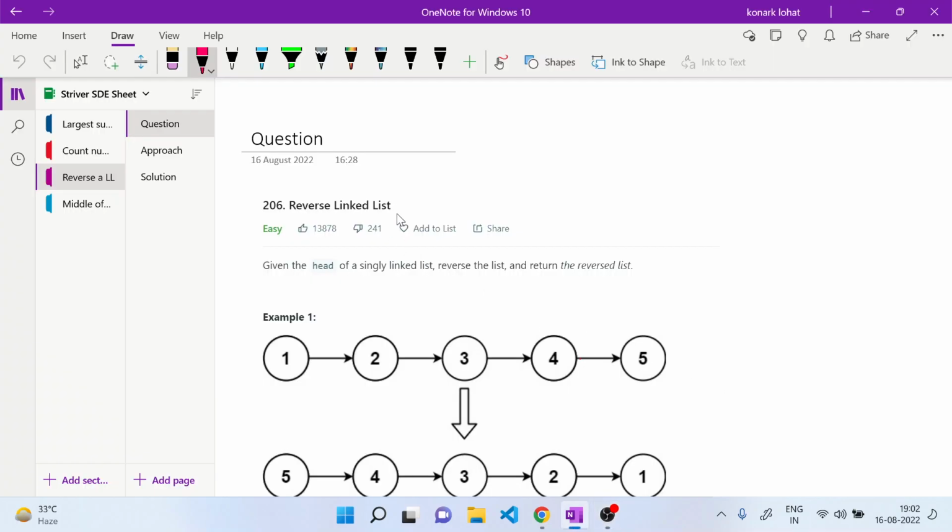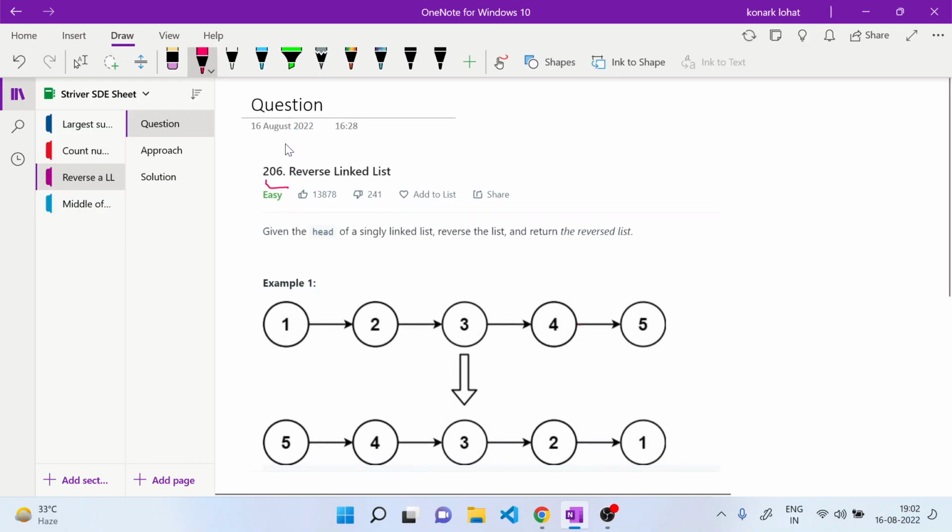Hi guys, today we're going to solve this problem that is a LeetCode 206 problem, and this problem is basically we have to reverse a linked list.